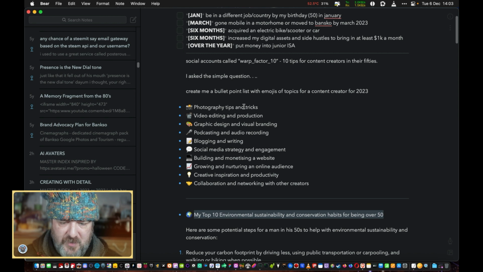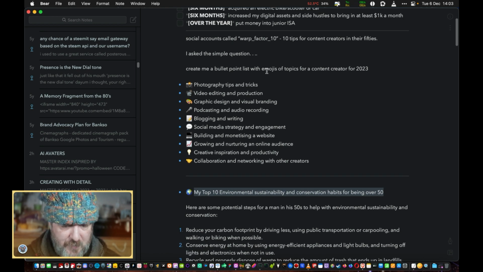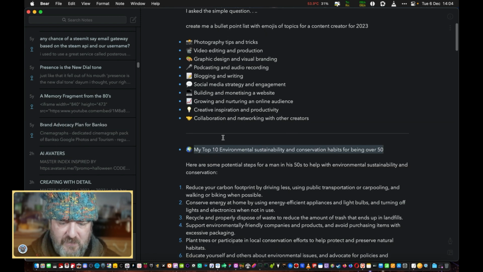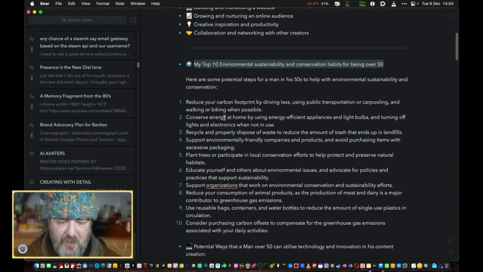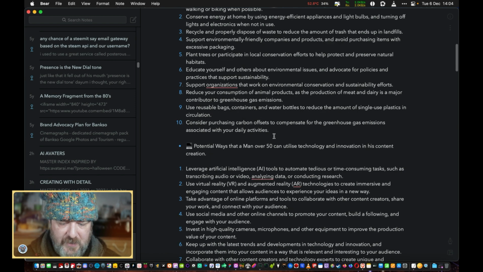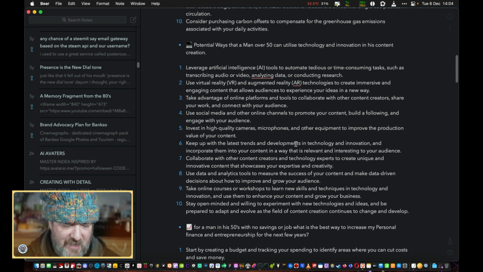I'm going to come up with some social accounts, maybe around the idea of walk factor 10 tips for content creators in their 50s. Just wanted to come up with a fresh idea for next year, and so took this bullet point list and broke that down into 10 particular blog posts, and then I can build on these, come up with software for each one of them, or a real use case, making a video around it. I did another one, potential ways that a man over 50 can utilize technology and innovation in his content creation. It spat out another 10 ideas.